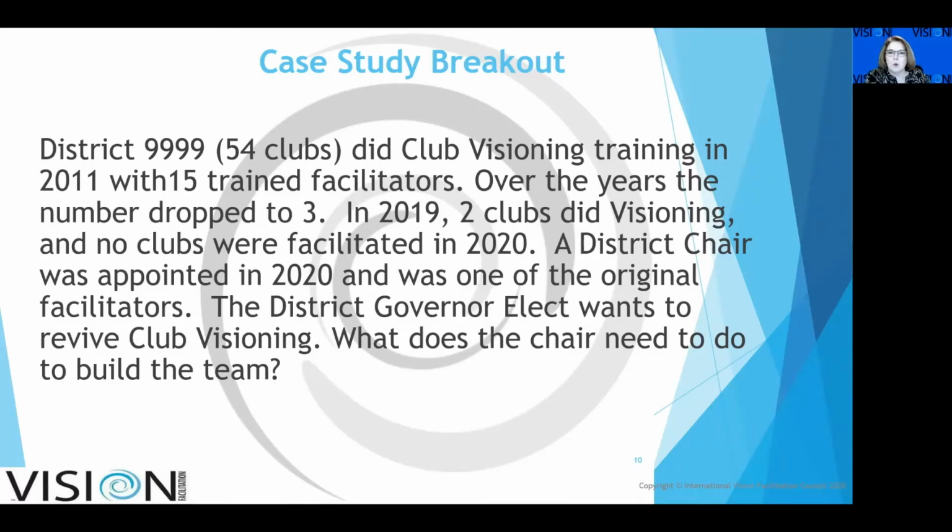So what you may also discover is that you may be missing that right person for one or more of these skill sets. If that's the case, you may also want to think about where within your district that missing person can be found. So let's go through the case study.